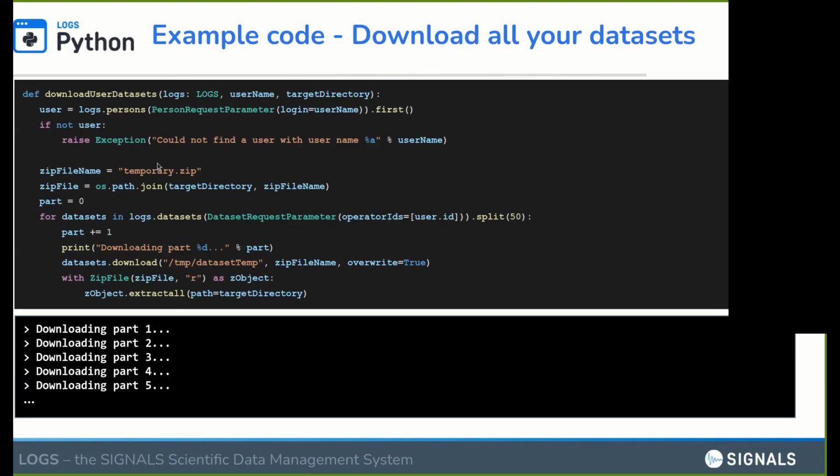a Python script. You basically extract the person with the username of the person, then you have this user. Then you create a for loop over the datasets that have this user as an operator. And once you have this for loop, you can just use the object from the for loop with this download function. Then you get the downloaded zip file in the target directory that you wanted, and extract all the zip files there.